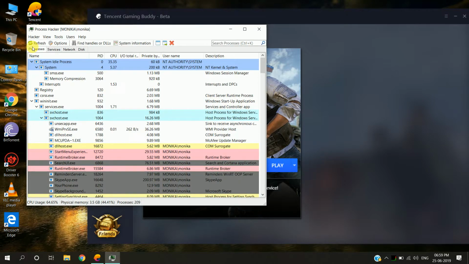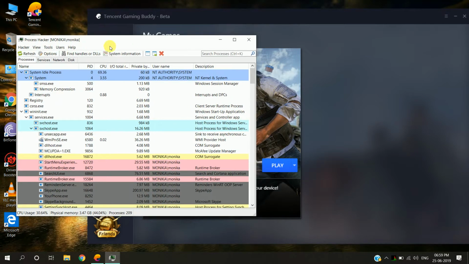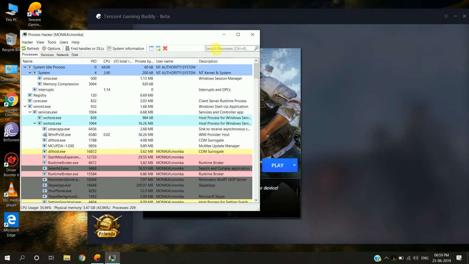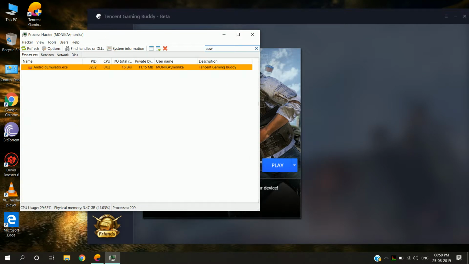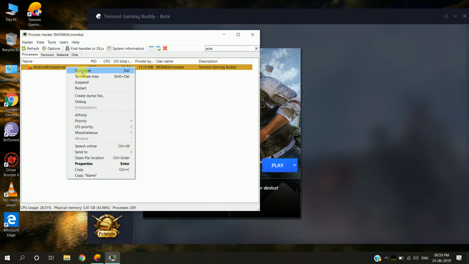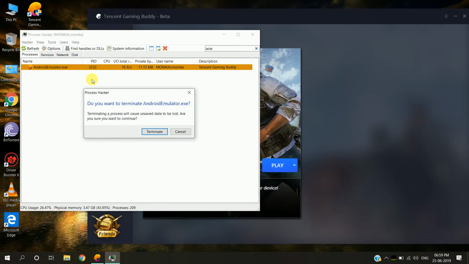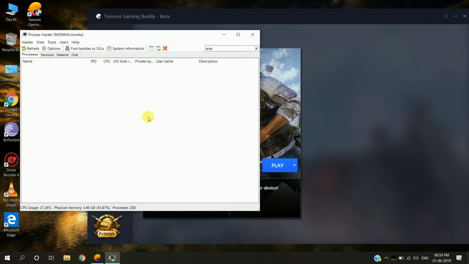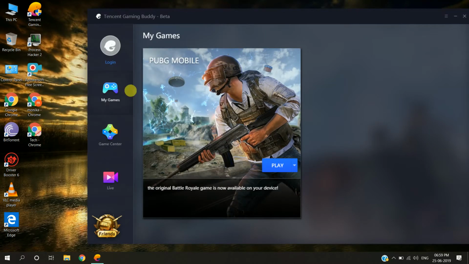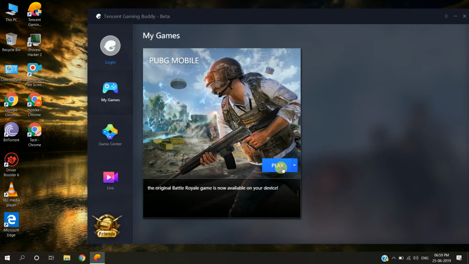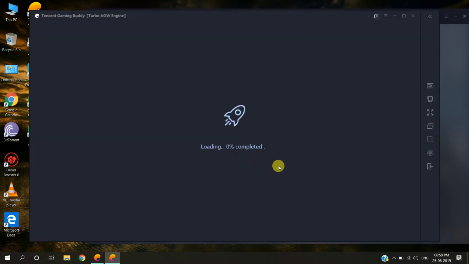After it opens, you have to search for the AOW process, which is the Android emulator process. Now terminate this process. Right click on it and click on terminate, and it will terminate. So now close this process, refresh and let's play. Click on play and it will open. Now you can see it has already started.